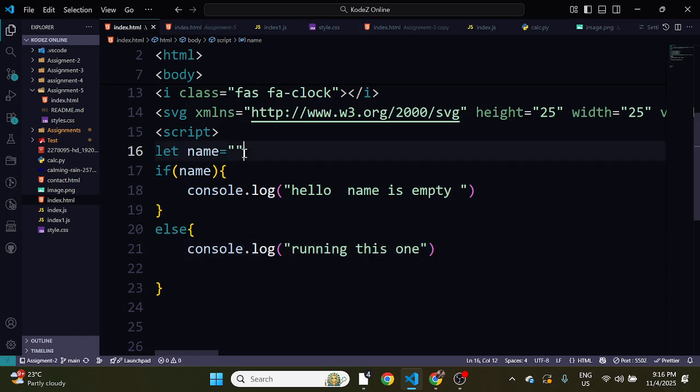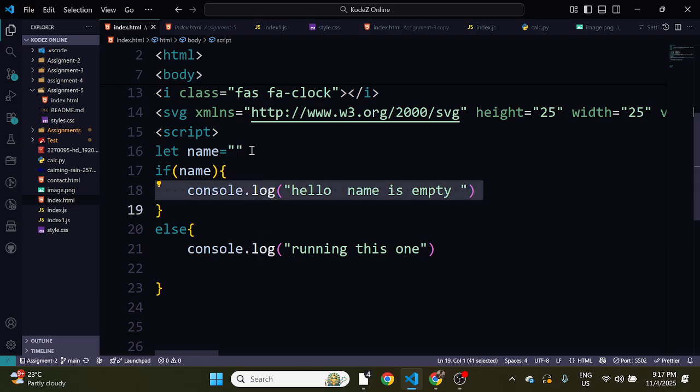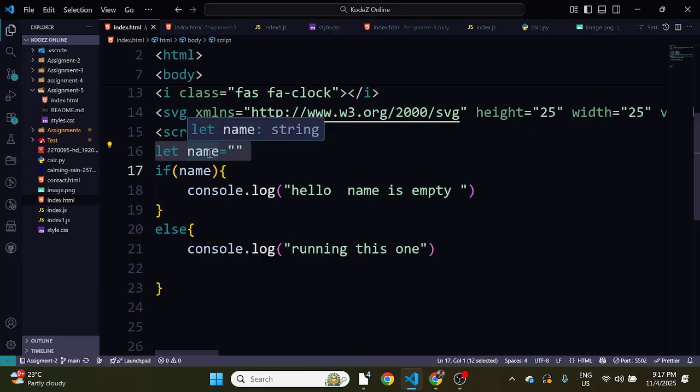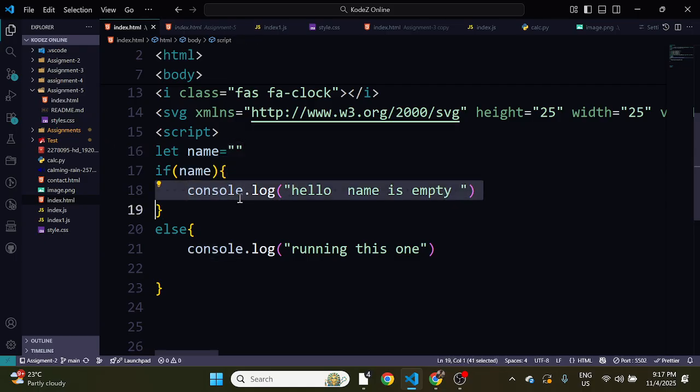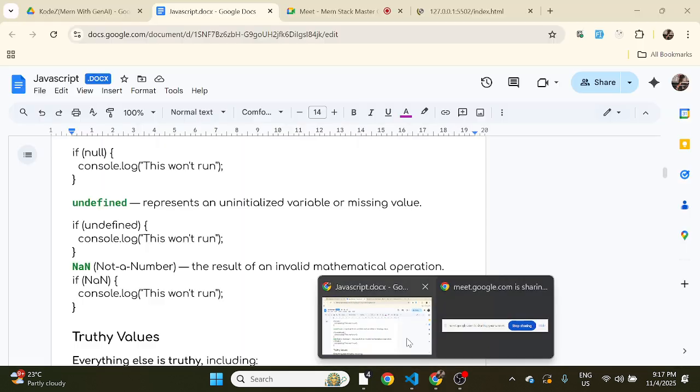We know when we learn the if else block, the if block will run if this condition is truthy, means if this condition is true, then only this block of code will run. Now in this scenario, name is a falsy value, right? We can see name contains an empty string, so it is a falsy value, so it will not run this block of code. Instead, it goes to this else block. Let me show you in the output.